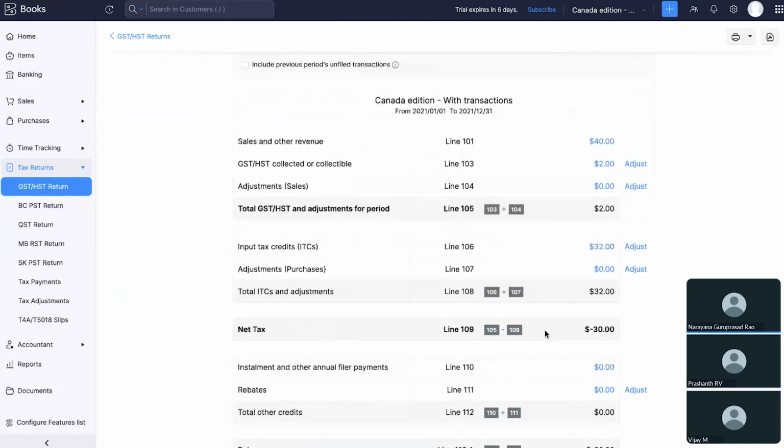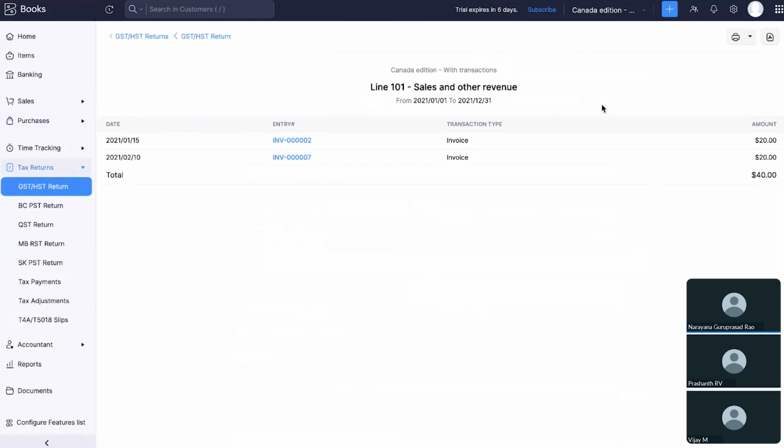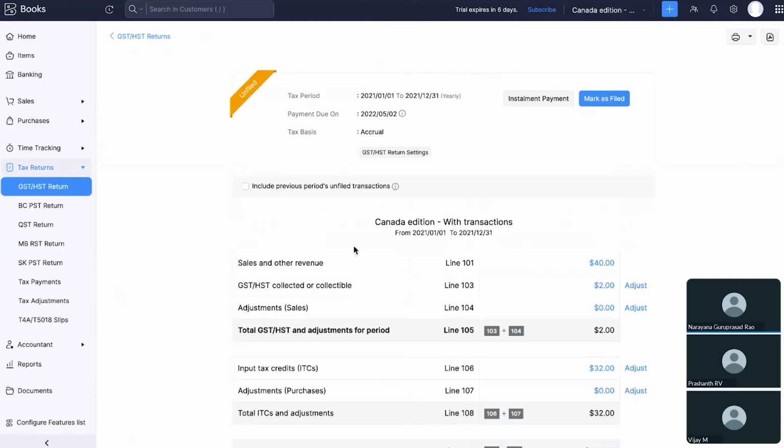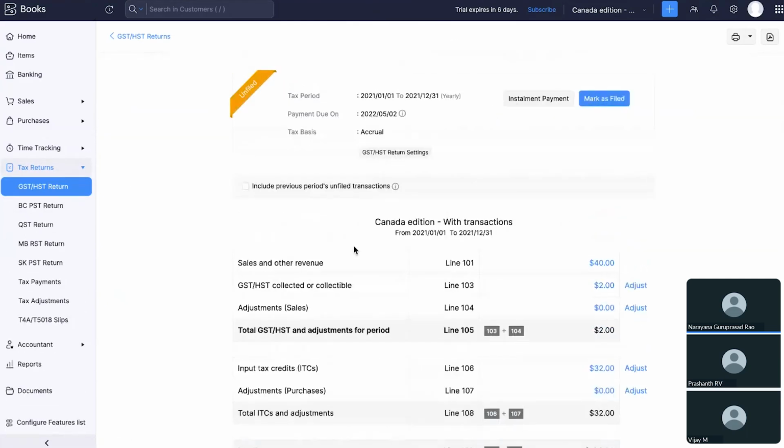Once the report is generated, you will be able to see the values here, and all the values are hyperlinked. You can click on it and it will take you to your report, and you will be able to see what are all the transactions that are involved to bring that particular value. And at the top of the report, you will be able to see some of the important details like the tax period, and you will be able to see the tax basis.